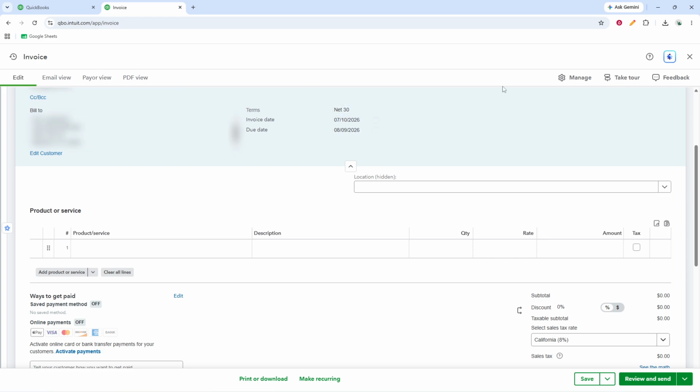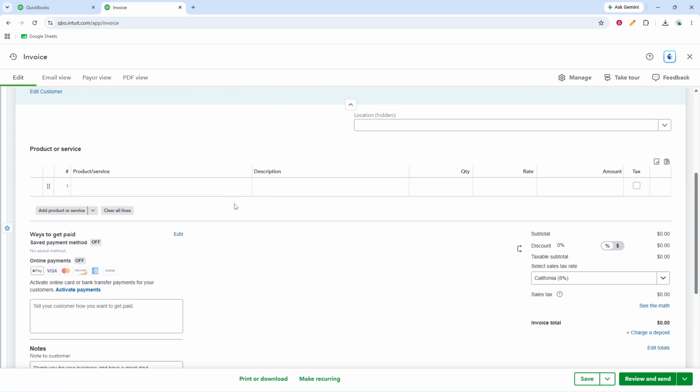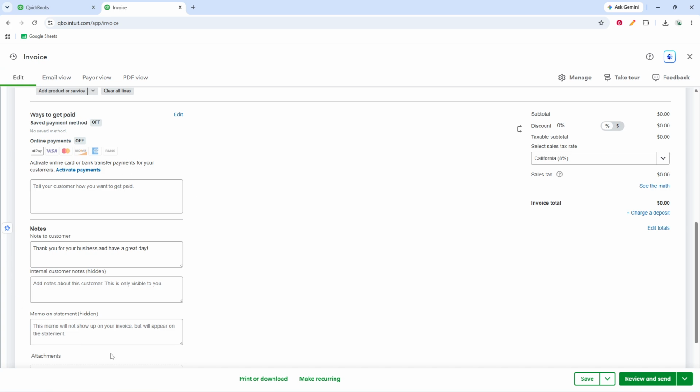Once the transaction is open on your screen, move through the form as needed until you reach the lower part of the page. Scroll down and look for the Notes section near the bottom of the transaction. This area can be missed if you stay focused on the top portion of the form, so continue down until the full Notes area is visible. Inside that section, click the field labeled Internal Customer Notes, hidden.